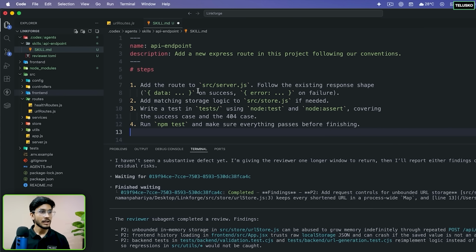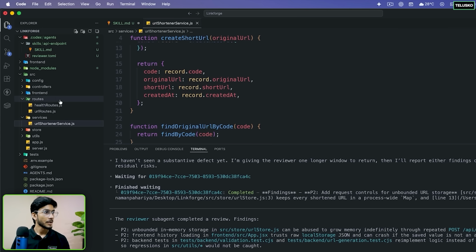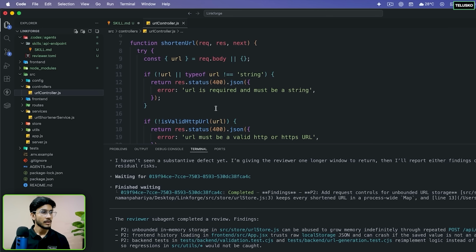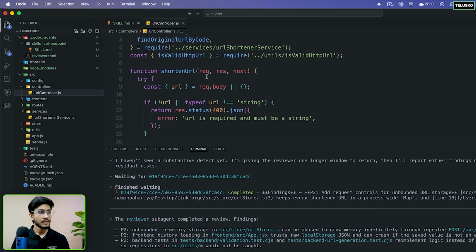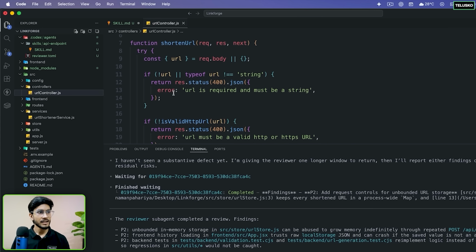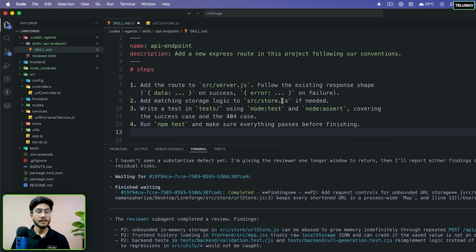If I want to show you how the shape of my API route actually looks, we can go to the services here. It should be available in our controller, URL controller, and here we can see this. This is the way it created our API route. It has the error message as well as the status code for the success route. So if we follow the same pattern, we say that whenever you're creating a new route, make sure that you have data on success and error on failure. And also matching the storage logic which is available in our store.js, and all the relevant instructions or the necessary conventions which I want it to follow inside this skill, I have mentioned here. Now just save this file.